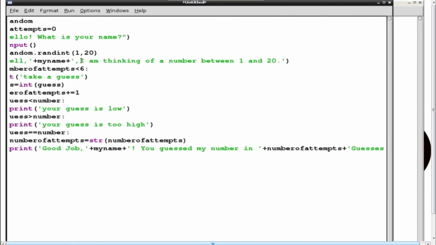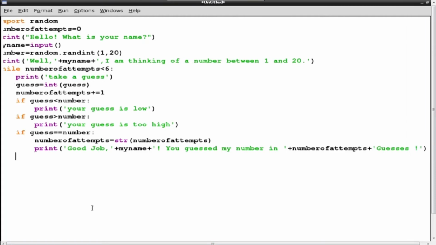And finally, if the player is not able to guess the correct random number, the system should tell the player the actual random generated number. Remove this indentation and type if guess not equal to. Exclamation mark and equal to is the symbol for not equal to. Number, colon.